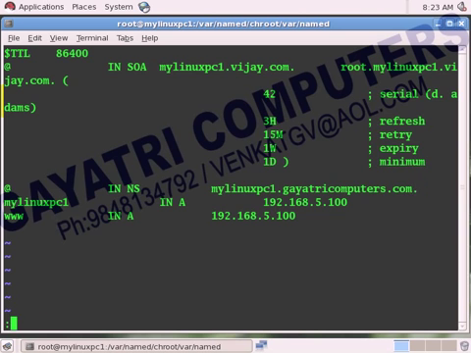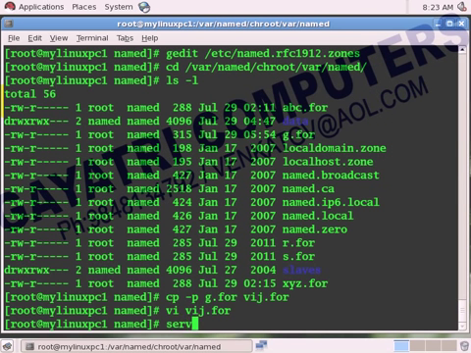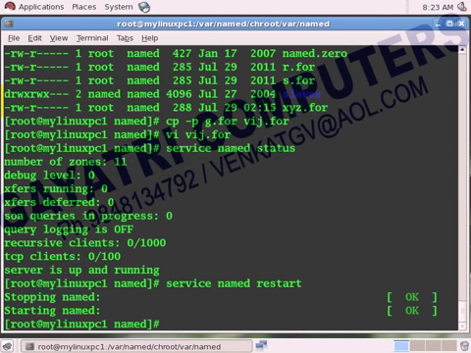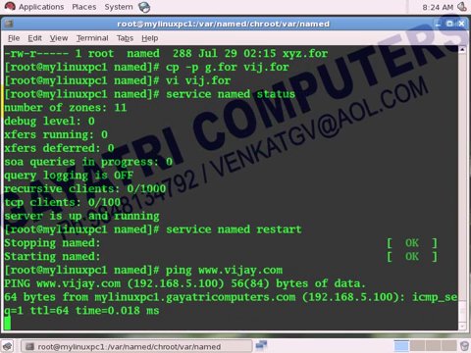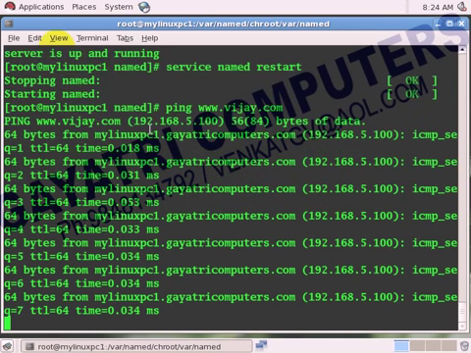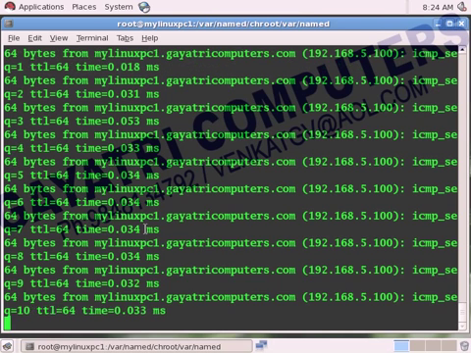Just save this file. Then for the DNS service named, see the status. DNS is already started, so the better thing is to restart it. G.4 was already created for Gayatri.com. Now test the response: ping www.vizay.com. cp -p copies the file with permissions also. We got the reply, so press Ctrl+C.